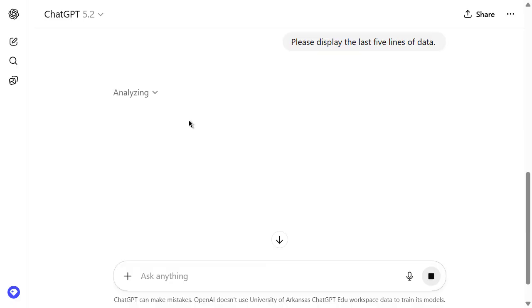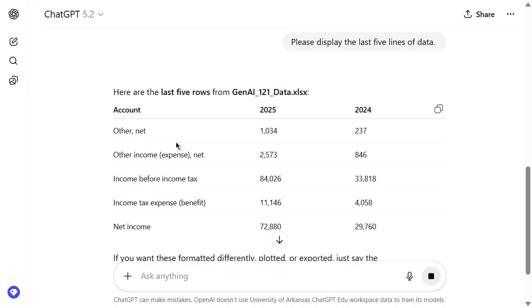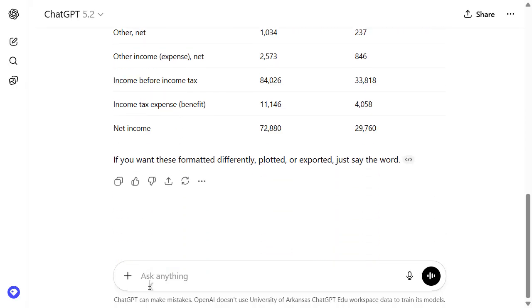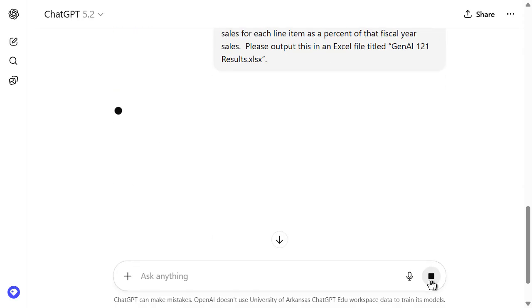As you recall, vertical analysis is the percent of the total. For an income statement, we use percent of total revenues or total net revenues. And for a balance sheet, we use percent of assets. But we're going to ask it to perform vertical analysis comparing the most recent year to the next most recent year. And we're going to calculate the percentage of sales for each line item as a percent of that fiscal year sales. And then we're going to output that to a file.